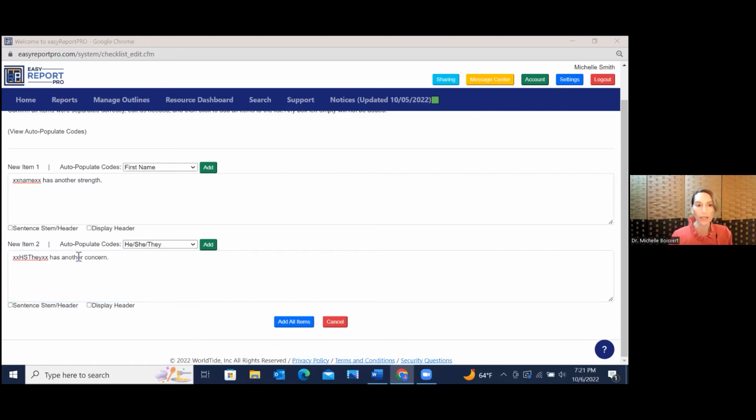One thing actually, while I'm right here, that's really helpful that I want to point out is that in our drop-down box, you see how we have capital He, She, They. That's obviously if you're using the pronoun at the beginning of the sentence. You want a capital letter. If you're using the gender preferences in the middle of the sentence, we don't want it capitalized. You need to select the lowercase auto-population code.